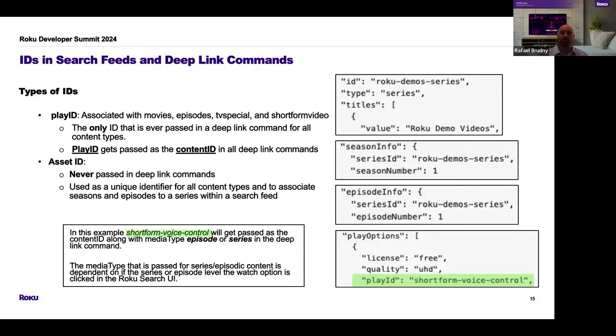Next, we have the Asset ID. Unlike the Play ID, the Asset ID is never passed in the deep link command. The Asset ID is a unique content identifier and used to associate seasons and episodes to a series within a search feed.